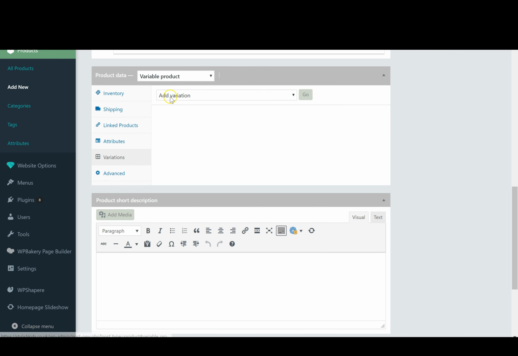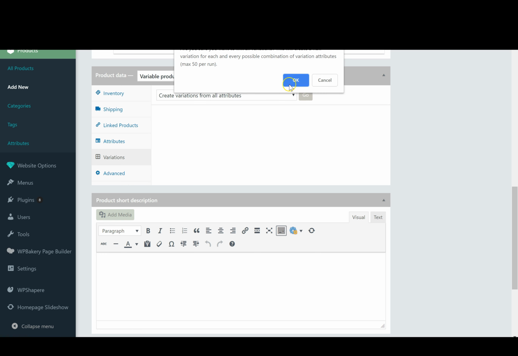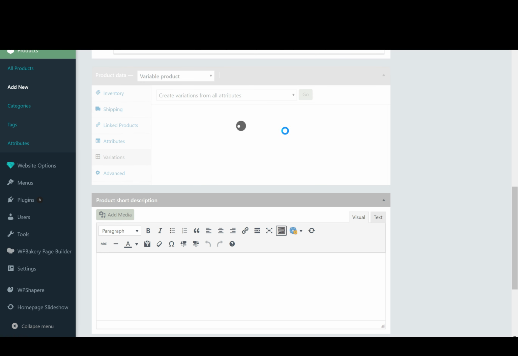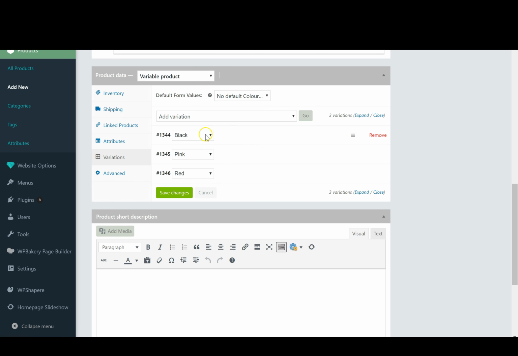Once we click on that tab, we see this Add Variation button. Now, if we only want to add one variation, we can just click Go and just configure it ourselves. But in most cases, we're going to click on this and we're going to press Create Variations from All Attributes. So this is going to add all the colors that we said this was available in. So you can see here it says 3 variations added. It should be our black, it should be our pink, and it should be our red.